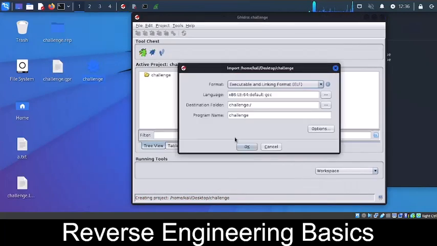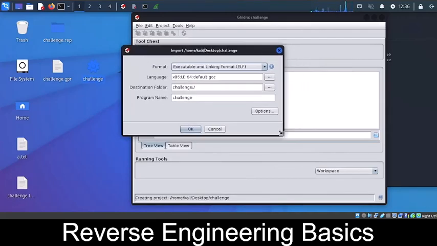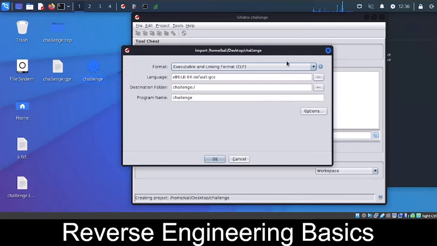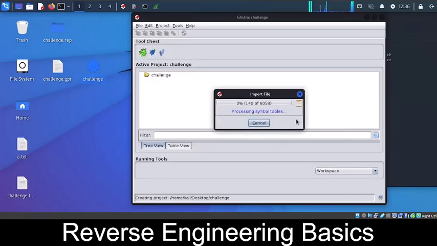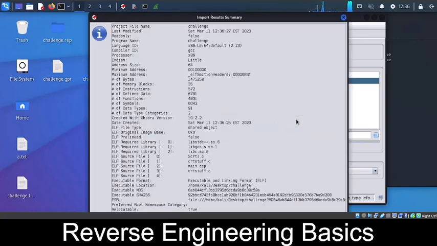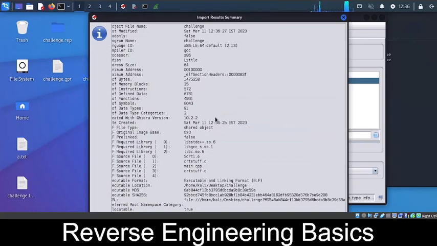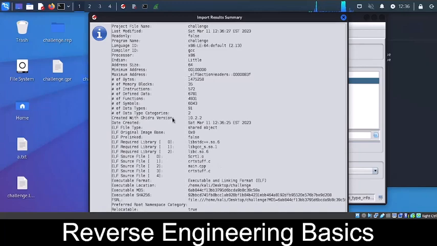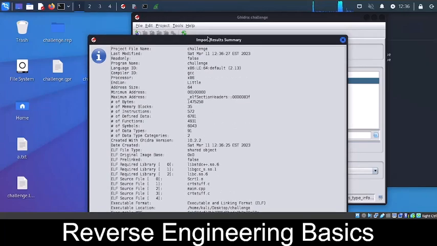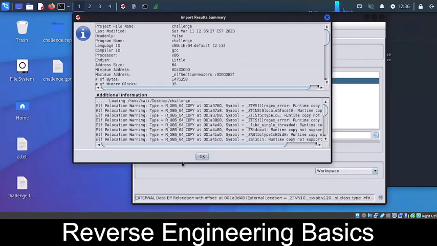Now you can see it's already giving us a lot of information about the executable it's loaded. You can see it's an ELF executable. On Linux, the executables are of ELF format, executable and linking format. This is the language used, the destination folder and stuff. We can just click OK. You could click options and try to configure it more, but for our purpose, we'll just see the basic things. Here's a lot of information about that particular executable, the things it's importing and stuff. I will ignore this for now and click OK.